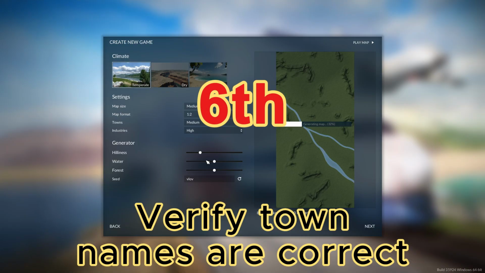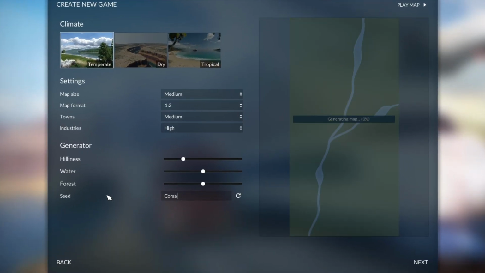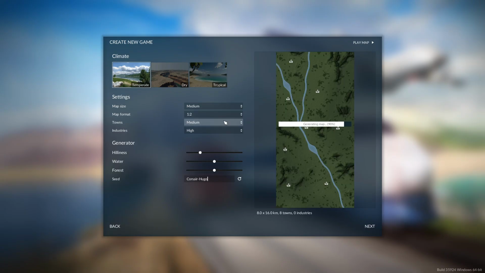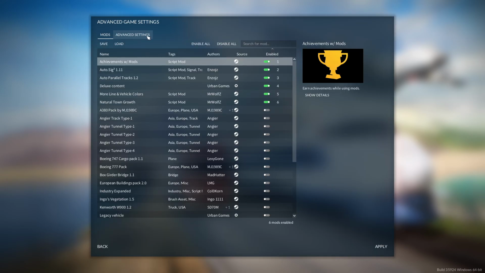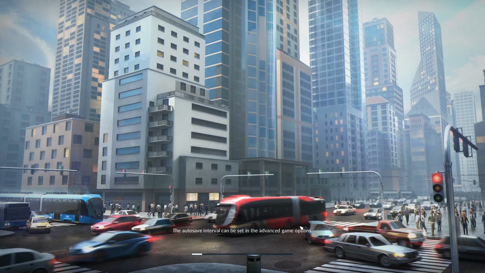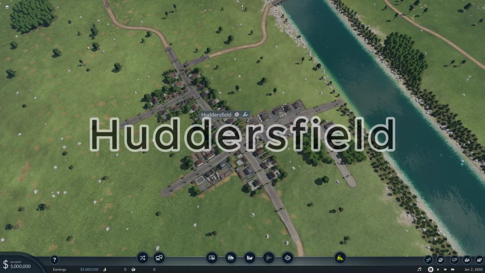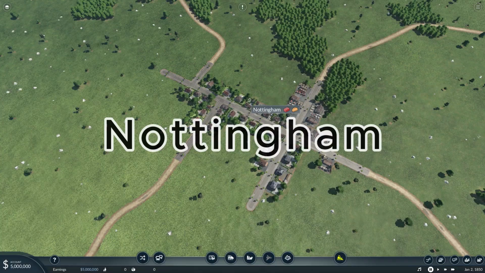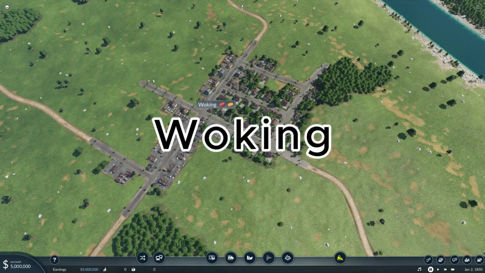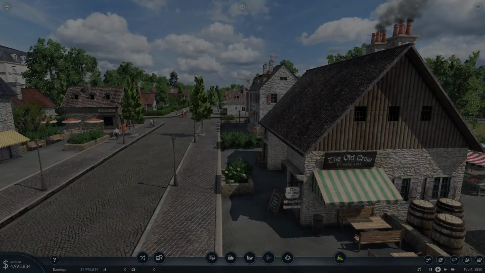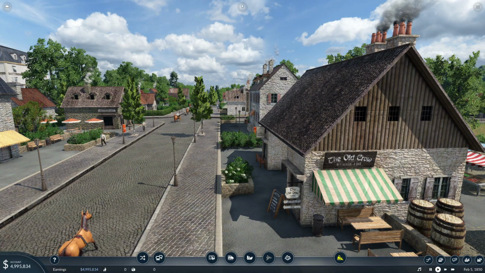If you're still in the game, quit back to the main menu, check the settings including the map seed name, and click Start. When the game loads, hit the space bar to pause the game and check that the town names are as you wanted them. Save the game and you're ready to start playing. Okay, so that does it for the basic instructions.